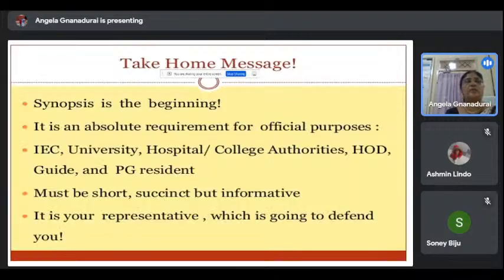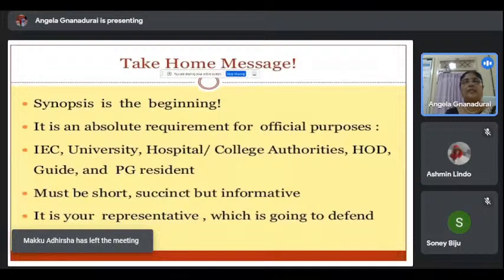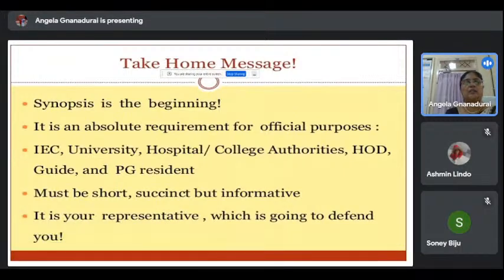Take-home message: synopsis is the beginning. It is an absolute requirement for official purposes and also your ongoing study for the university, hospital, college authorities, HOD, guide, and for the research committee. It must be short and succinct, and it is your representative, the synopsis, which is going to defend you. So it is important to be written completely.